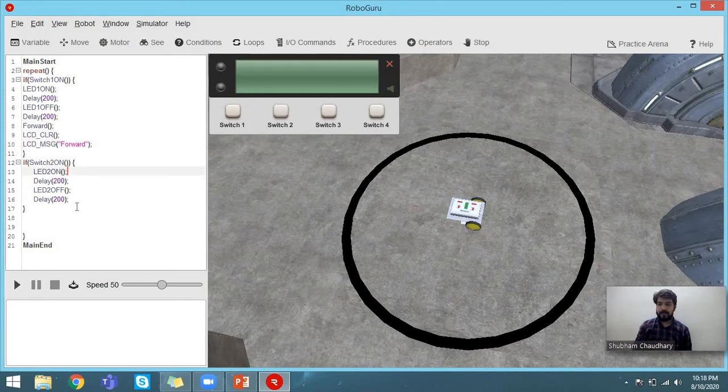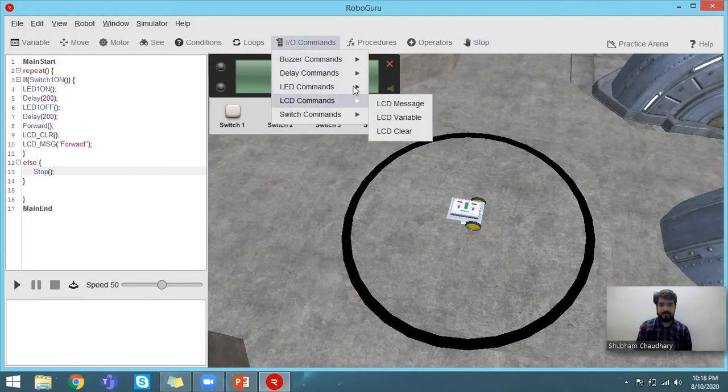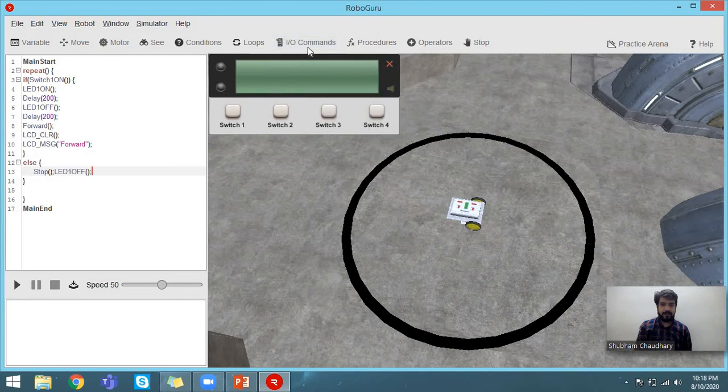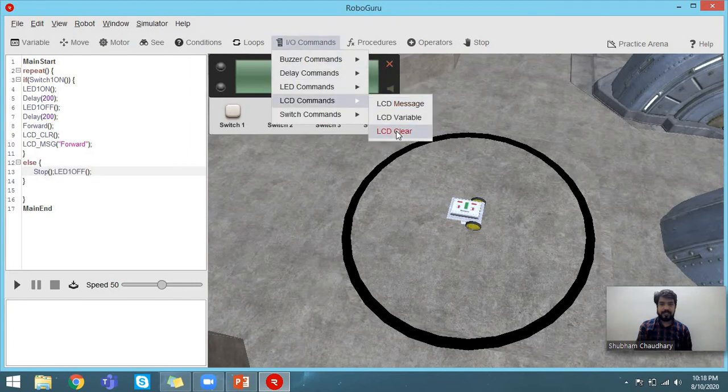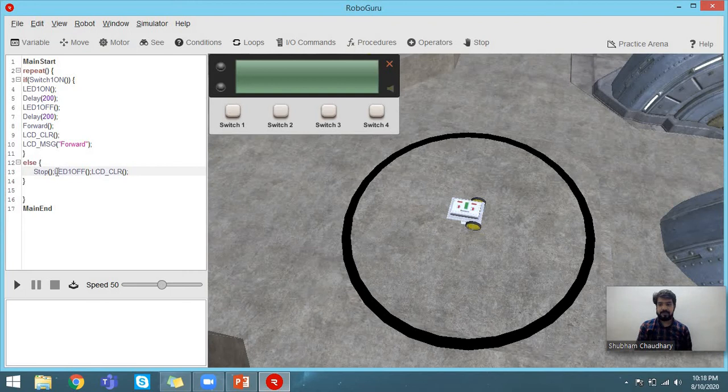Okay, so I'll just remove this and add an else, because let's add one more condition. What if when switch is not pressed? Let's write a condition for that. If switch 1 is not pressed, let's say the robot is stopped, LED 1 is off, and LCD is cleared. Okay, so three instructions we have written.